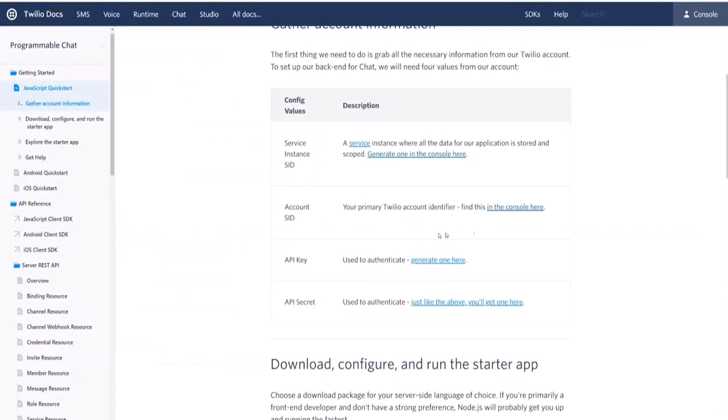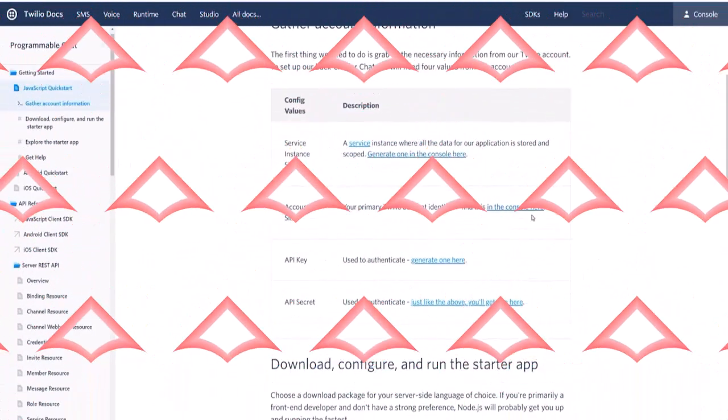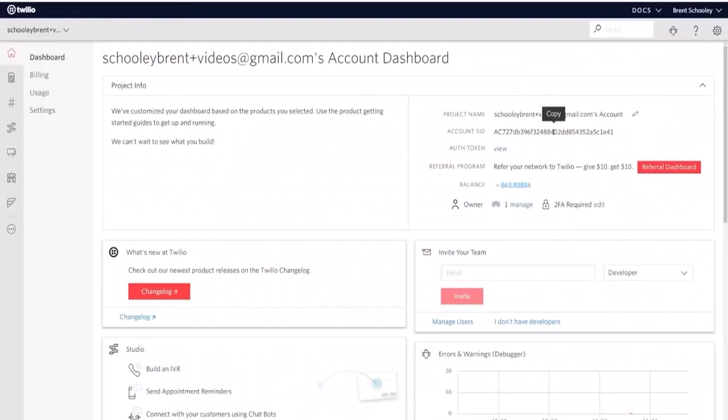Another thing that we'll need is our account SID. You probably already have this stored in an environment variable, but if you need it, head to the console, and it's right here.